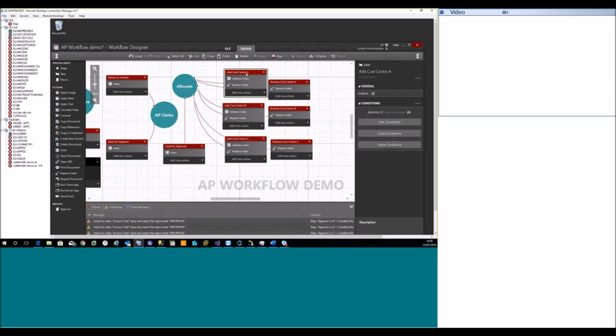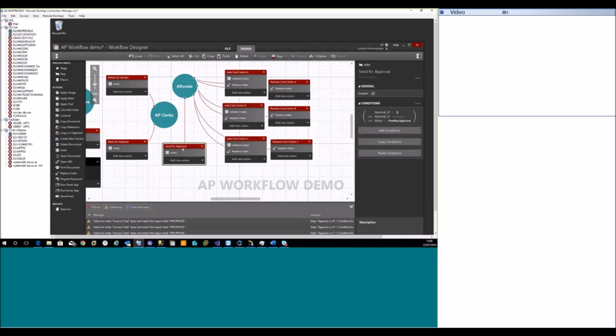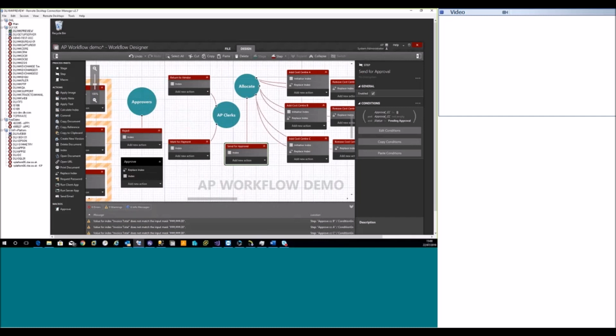And then if they're going to allocate, so we're going to allocate add cost center A, the approval cost centers mustn't already have an A in it, which stops that reappearing. The remove, of course, the cost center has to be equal to A. And what we're doing is updating the indexes. We can change something for approval. So it's all about conditions and who can do what.